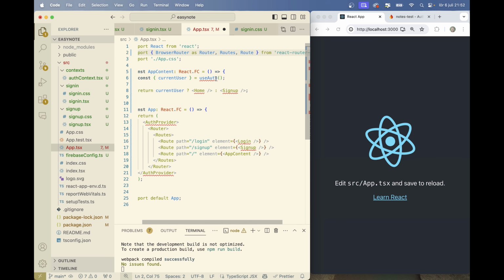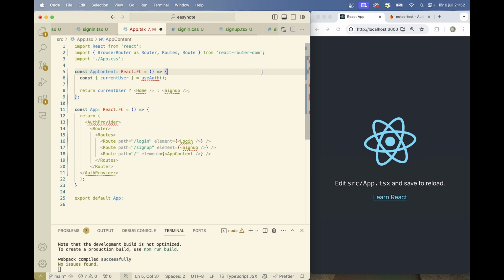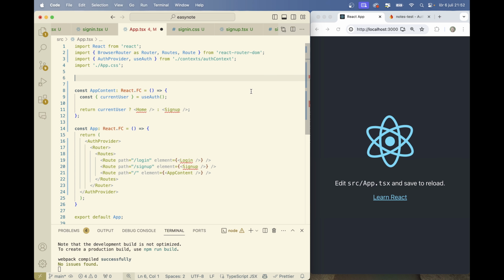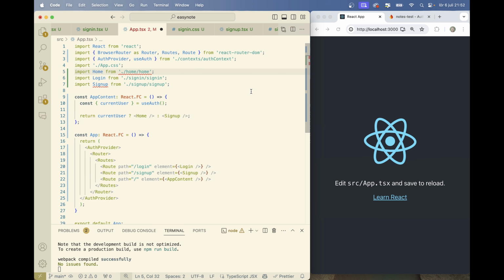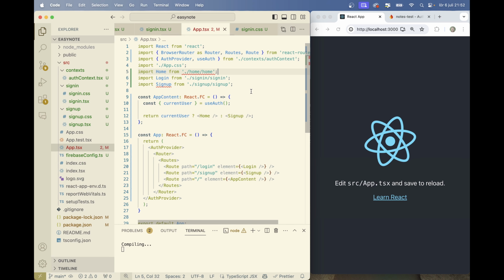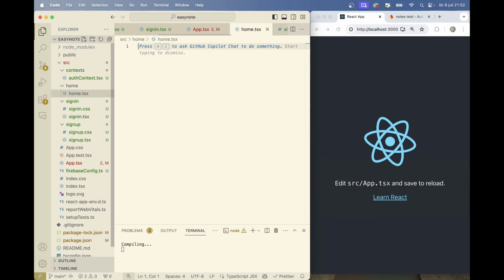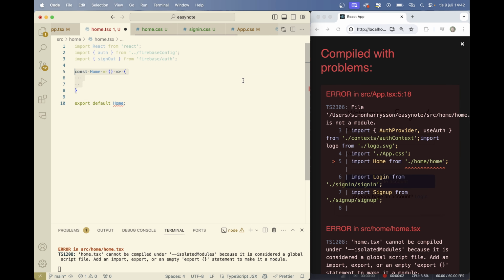We import browser router, routes, and route from React Router DOM to handle client-side routing. The auth provider and useAuth are imported from our custom authentication context to manage user authentication state. Additionally, we import 3 new components: home, login, and signup. To support these changes, we also create the home file. Let's take a look at this new file. Now in home.tsx, let's create this mock design so we can test the app.